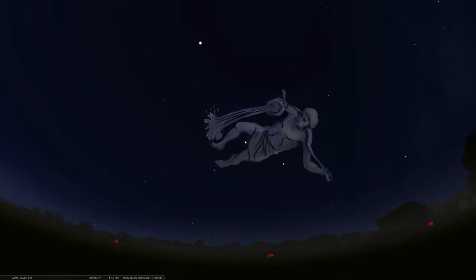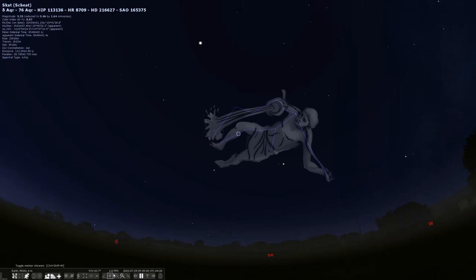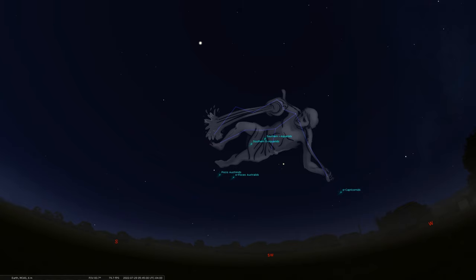The radiant point is near the star Delta Aquarii. That's why it has that name. We can turn on the meteor shower radiant points here, and you can see somewhere fairly near it are the Southern Delta Aquarids there. It's a pretty average meteor shower, maybe up to 20 meteors per hour.